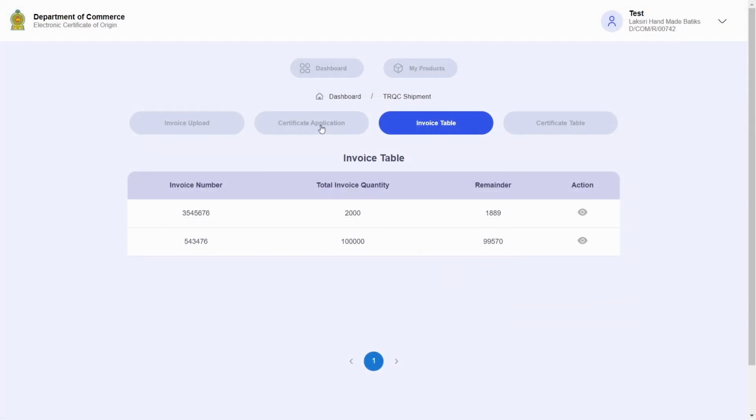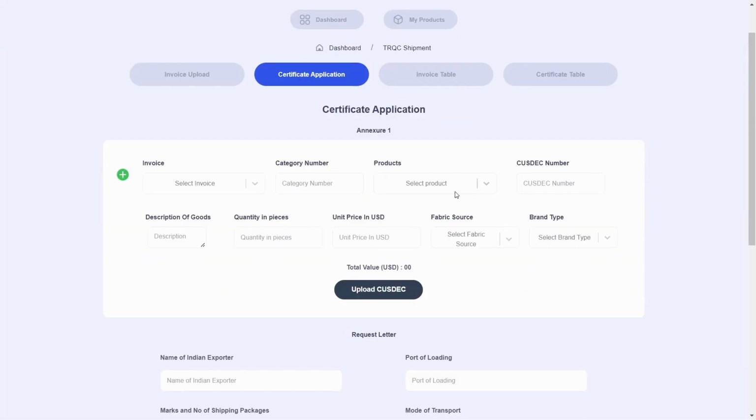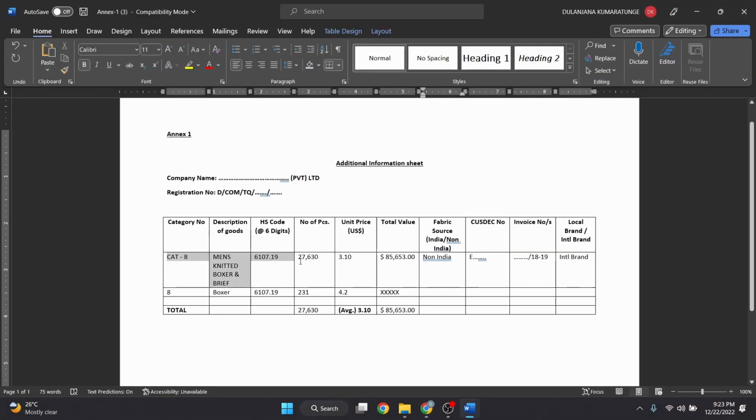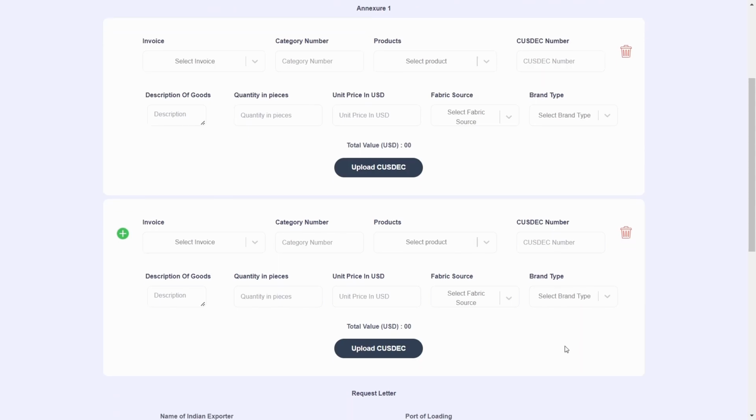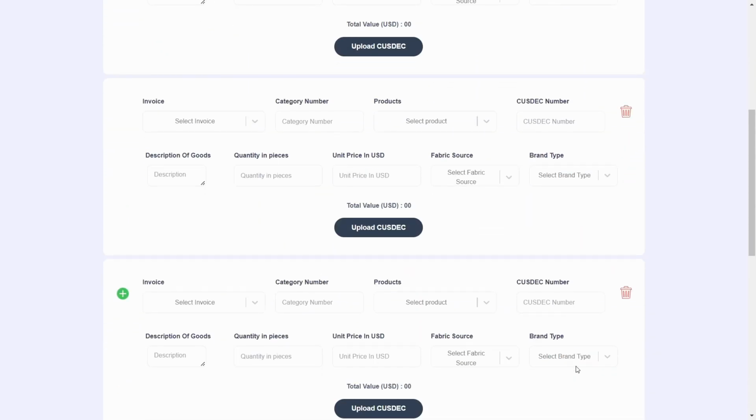Now, going back to the electronic system, you will only have to add the additional details of the items with multiple unit prices. The system will calculate the total prices and maintain the total number of pieces, the total unit prices, and the total FOB values for you. You will no longer have to do this manually. And this white box area represents a single row in the additional information sheet. Now, if you have varying unit prices, you can click on the plus icon to add additional rows to add in the details of those items separately.